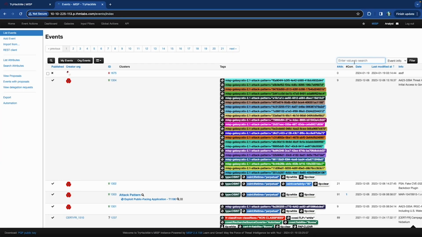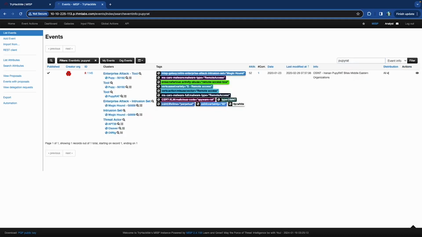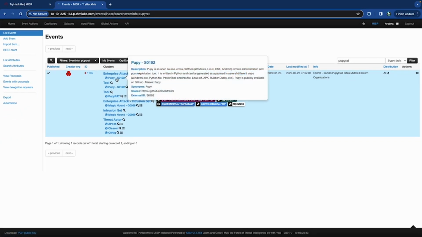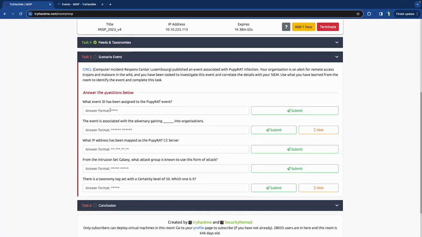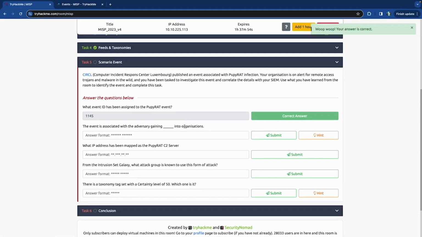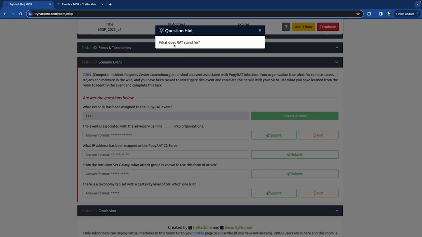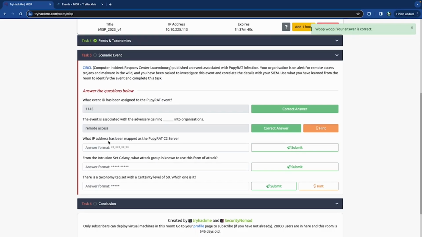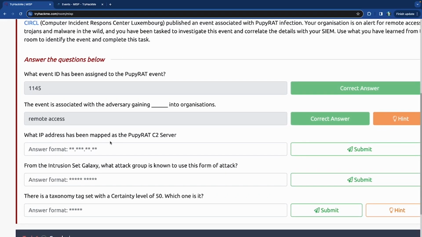So let's see. We're going to go to our list of events. We're going to search for PuppyRAT, and right here, 1145 is the event ID that showed up when I searched for PuppyRAT. So let's see if that's actually the event ID. Okay, that's great. So the event is associated with the adversary gaining access into organizations. And what is the hint? It says, what does RAT stand for? It stands for remote access. So I don't think I even need to search that. Okay, there you go. What IP address has been mapped as the PuppyRAT C2 server?